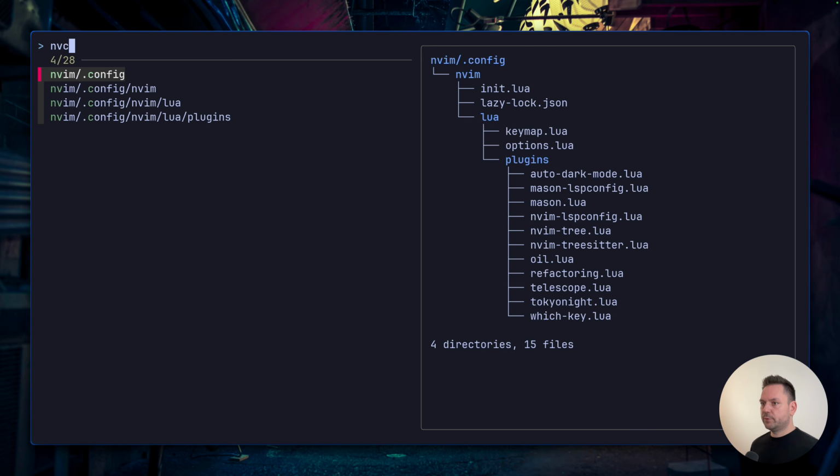Let's look at nvim config. You can see the start of my new config there. I will probably make a video on that in the future too. Yeah, and we can change it to this directory with enter now.